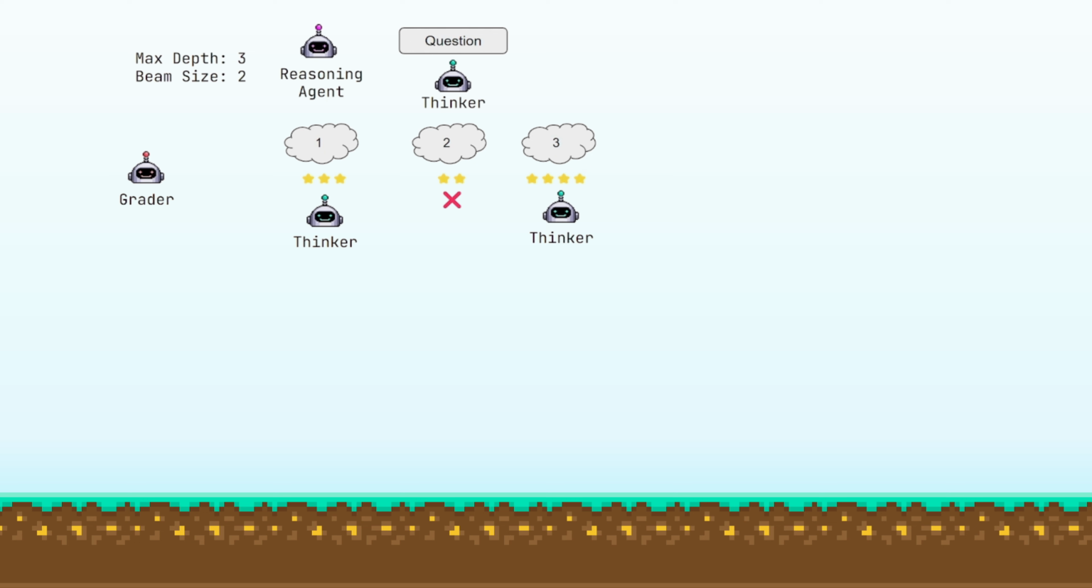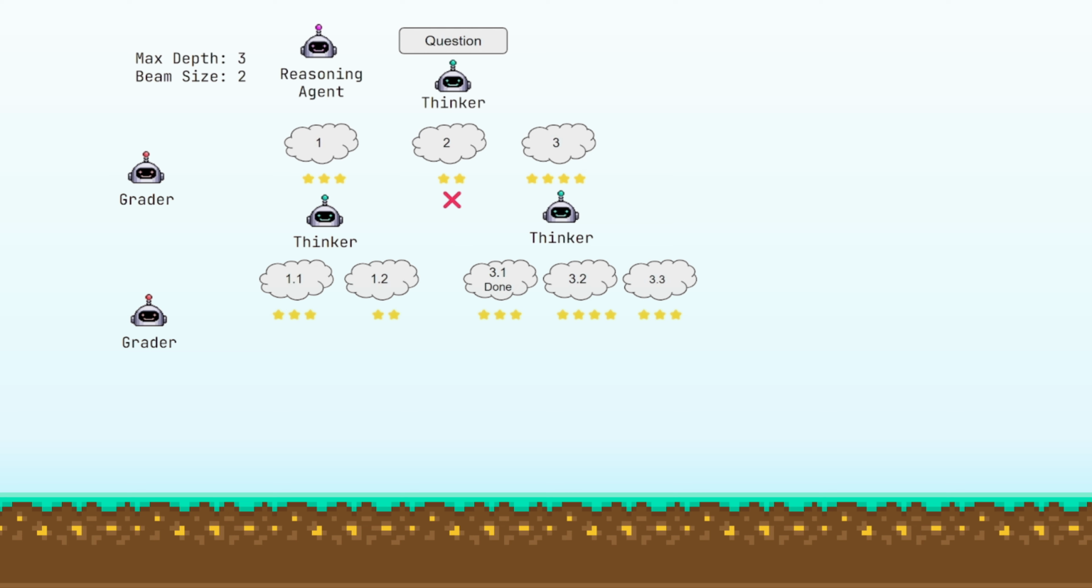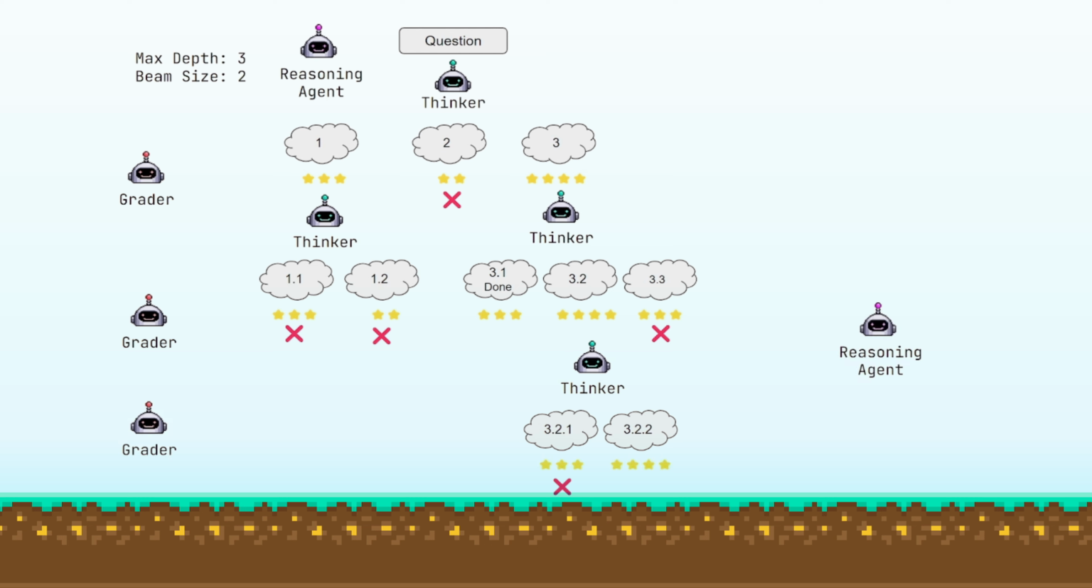Now, reasoning steps are generated from the surviving paths and once again evaluated and pruned, as shown in the figure. This process persists even if the thinker suggests an early stop, ensuring that exploration continues until the maximum depth is fully reached. Ultimately, the reasoning agent returns the most promising final thought path as its answer.